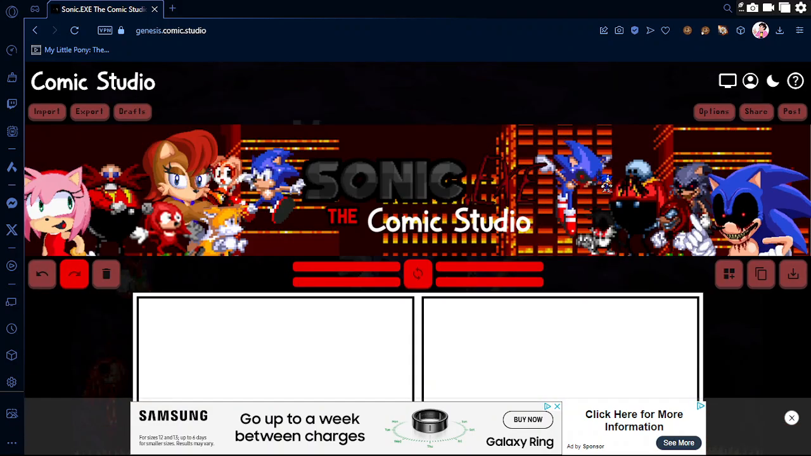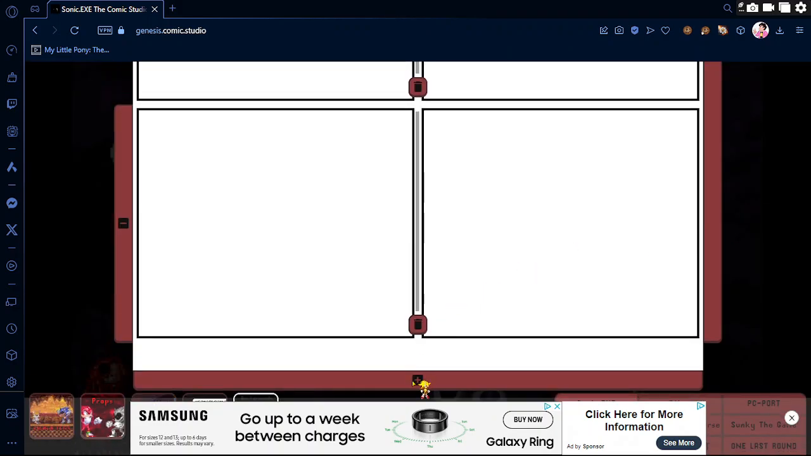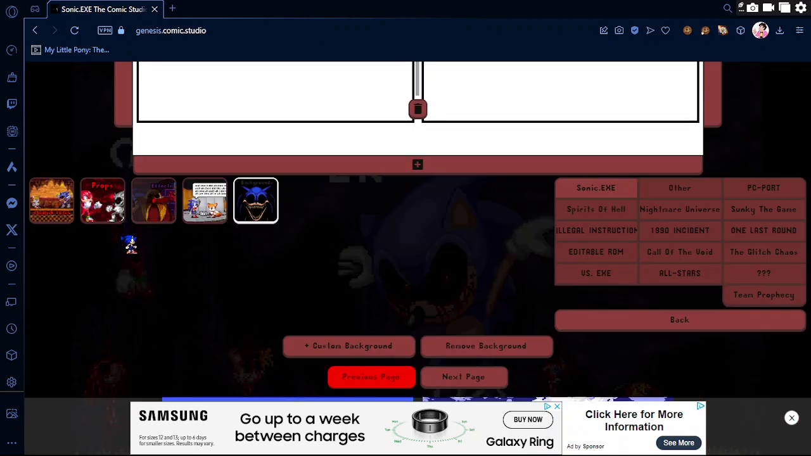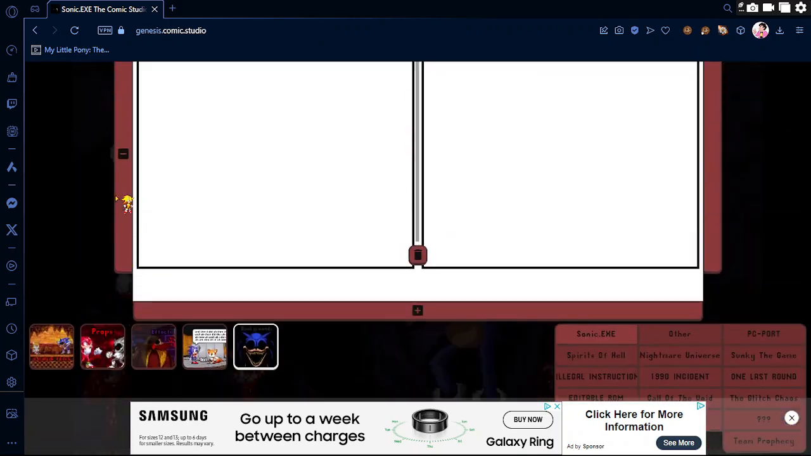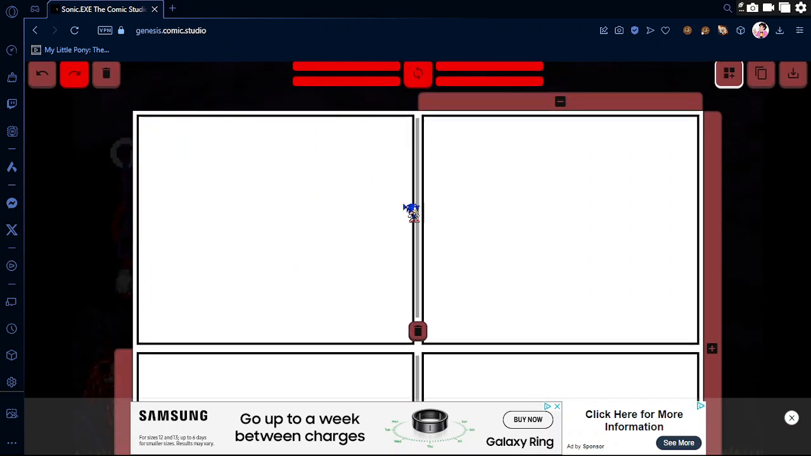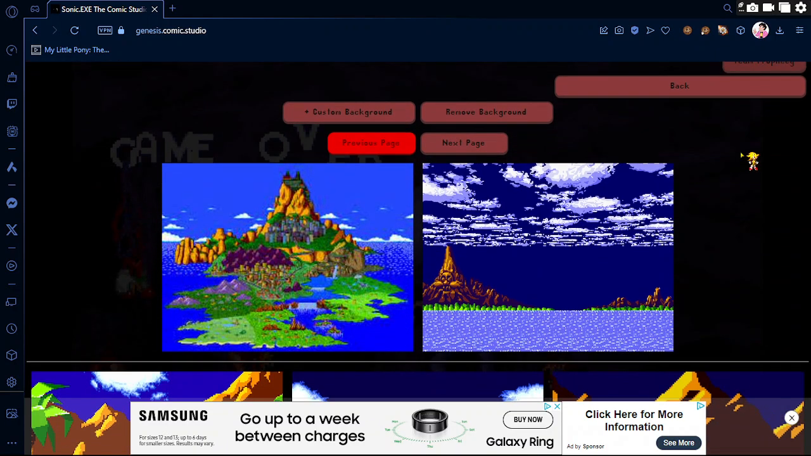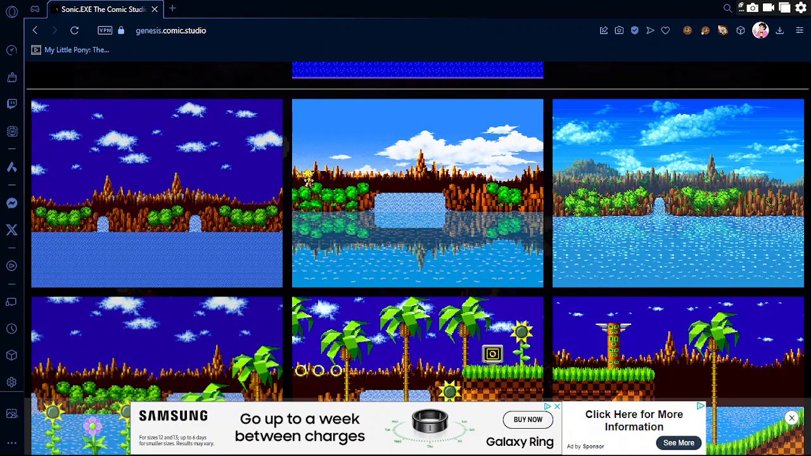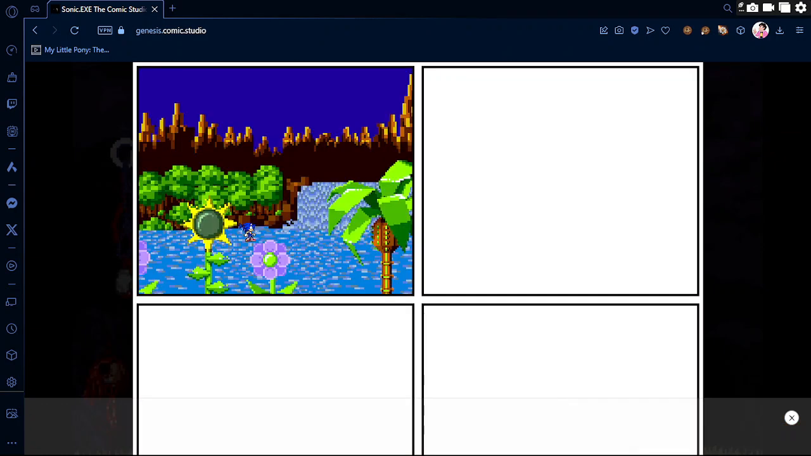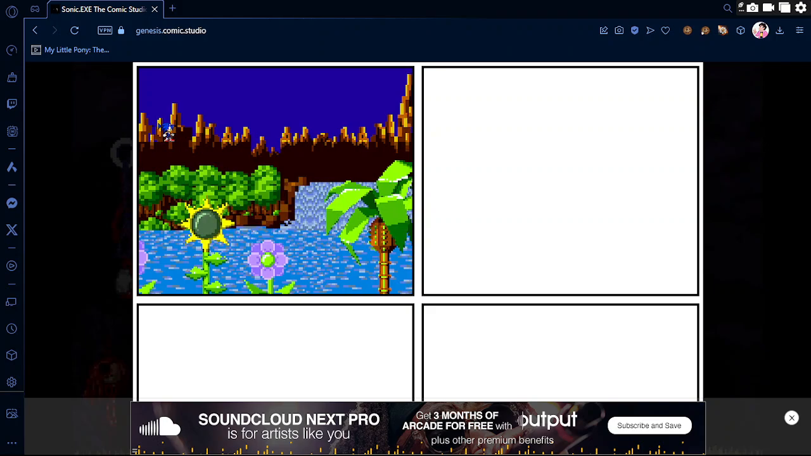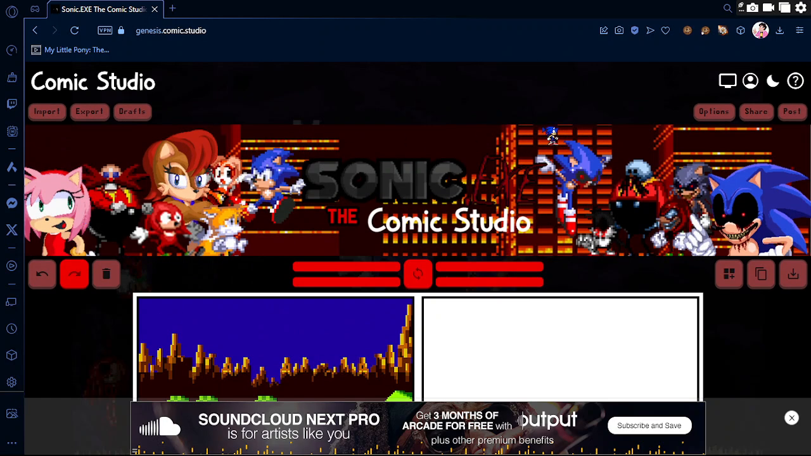So now you have a panel. If you're wondering what I mean by, like, what's a panel? Panels are these little squares. It's actually really simple. But like I said, let's start the background. Okay, it's still way too zoomed in. What the heck?